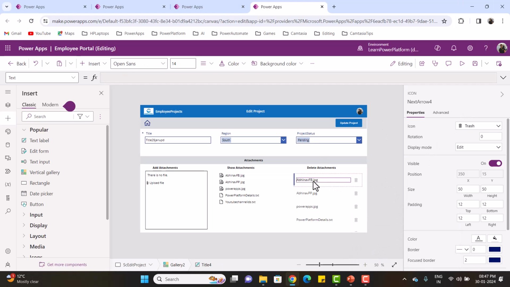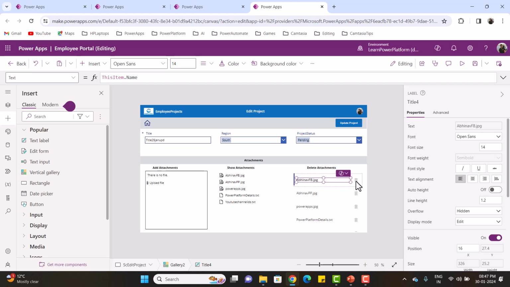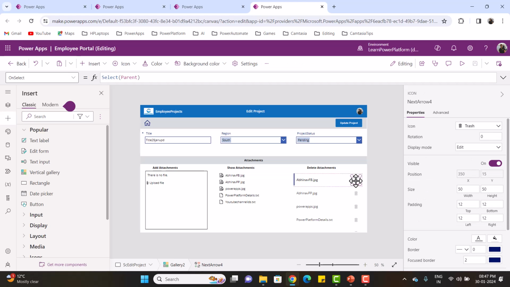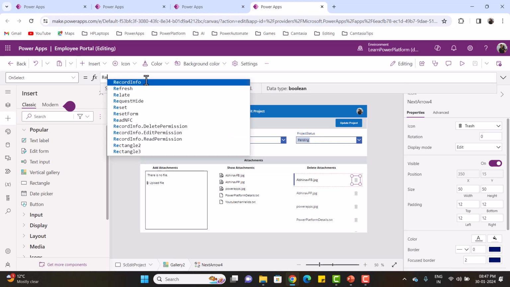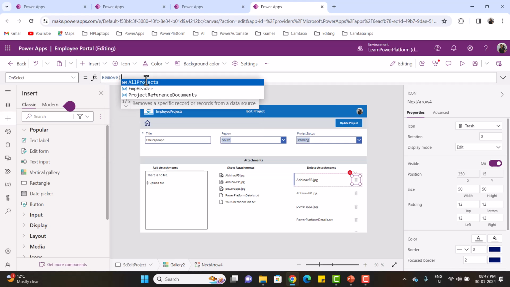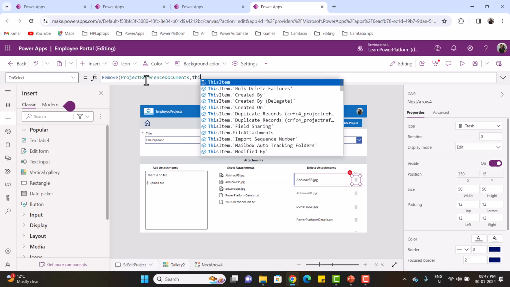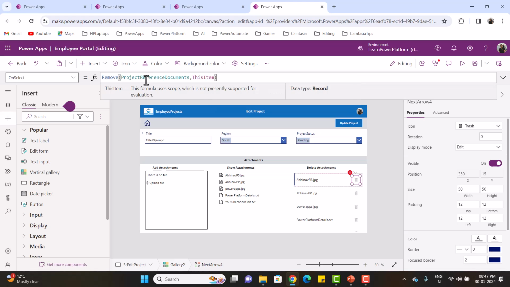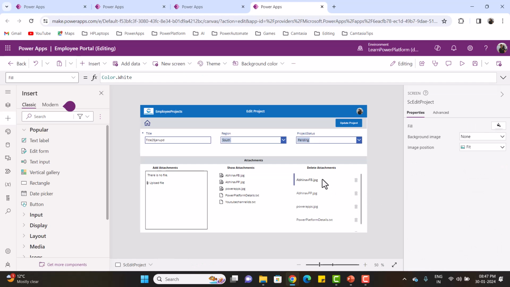So what we have to do is delete the attachment. In the on select event of this delete button, we have to write one method: remove from project reference documents this item. What it will do is delete the selected attachment. So let's have a look.